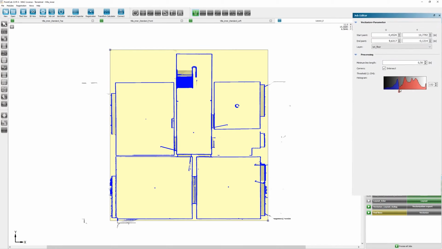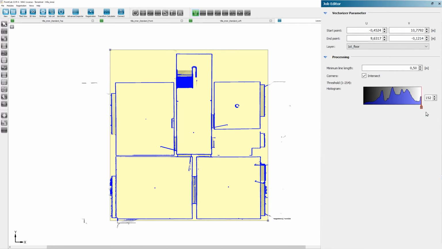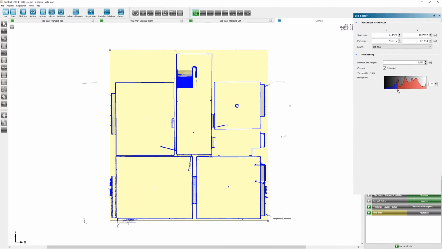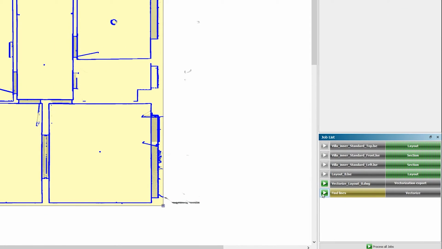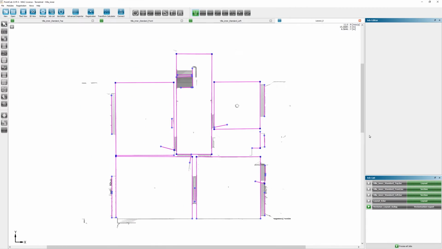In the job editor on the left, you can adjust how dark on the right or light on the left the pixels you want to include in the vectorization should be. If you move the slider a little bit, you can quickly see which setting is the right one for you. In this case, it looks pretty good already. So we click on Find Lines in the job list. Voila! As you can see, we get an almost perfectly vectorized 2D plan. How cool is that?